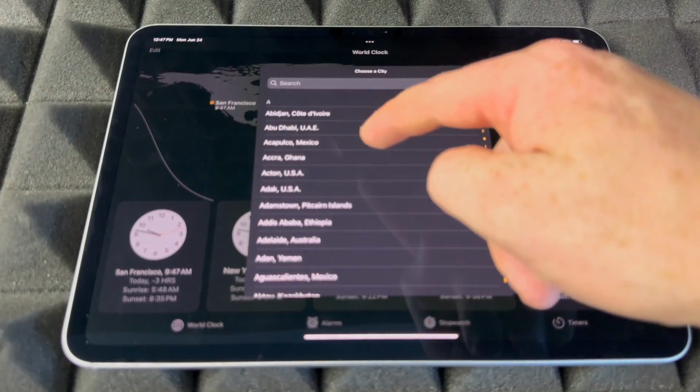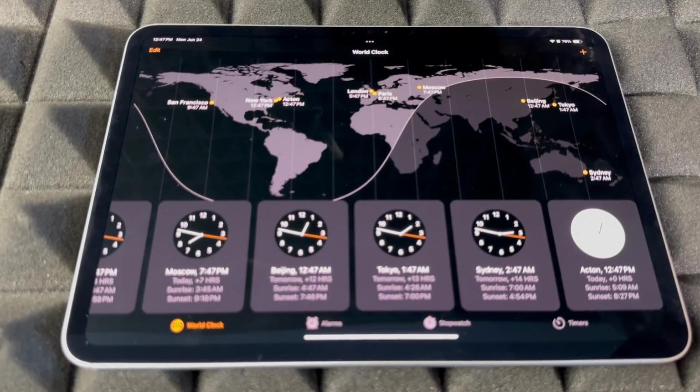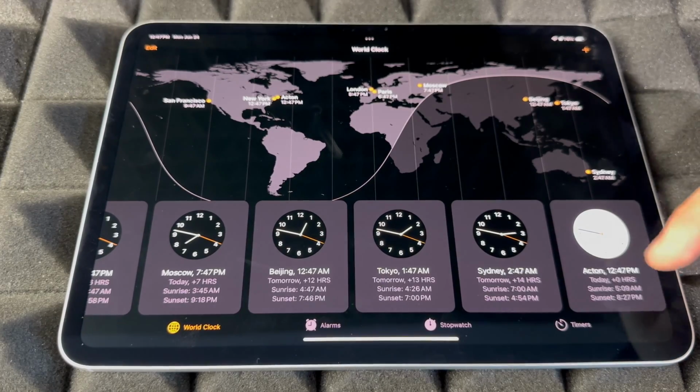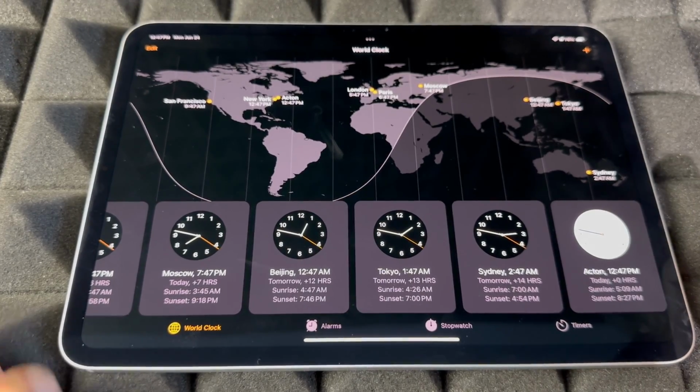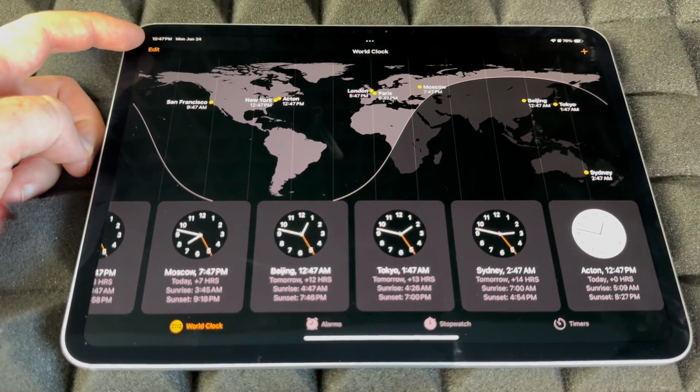Click on the plus sign and then just add one more clock in there. And there you go. So these are your world clocks. You can add or take out any of them just by clicking on edit on the top left hand side of my screen.